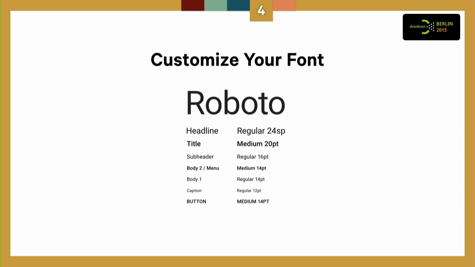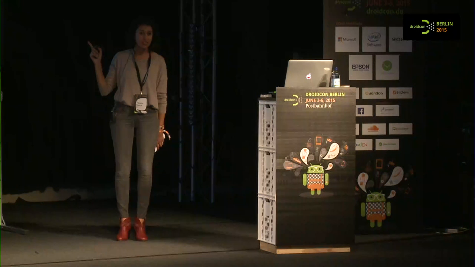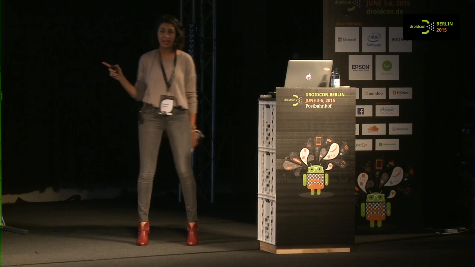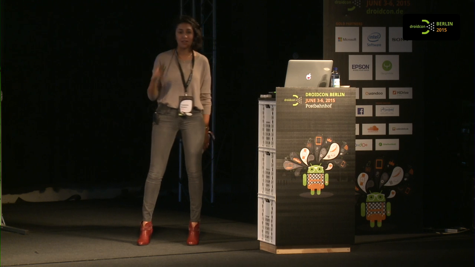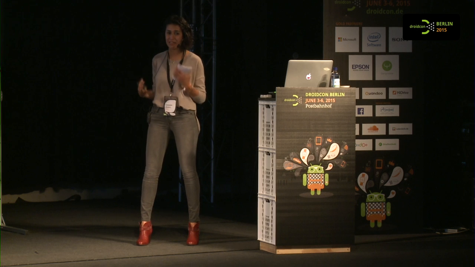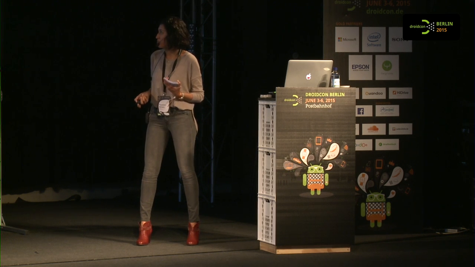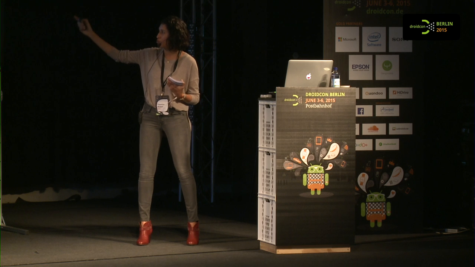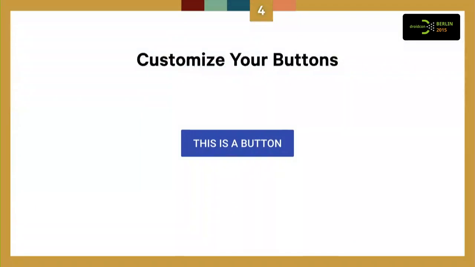Customize your font. This doesn't get done as much, but if there is one piece of quick value that you can get from differentiating your product, it's to use a different font. It's a great way of looking like your brand and not Google. It's something that goes unnoticed, but the font is really the thing that sets you apart. But again, keeping the incremental growth of the fonts the same. Customize your buttons. This is what you get out of the box. This could also be a button.